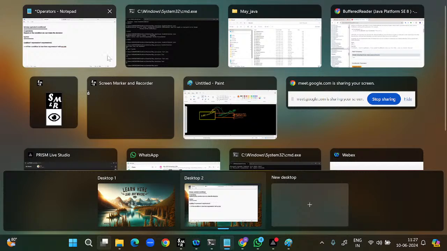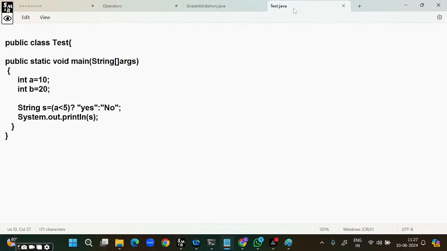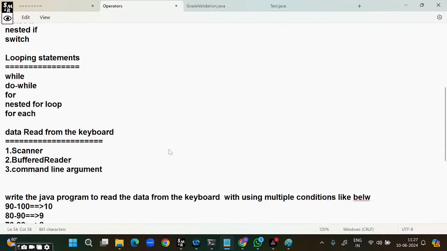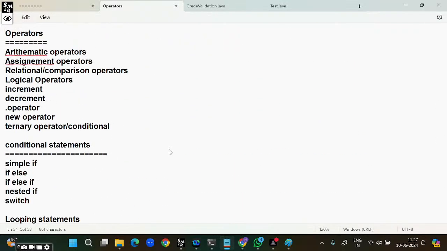Here also in the program we have written, when the condition is true, expression 1 will execute. If the condition is false, then expression 2 will execute. So clear? So with this we have completed operators.